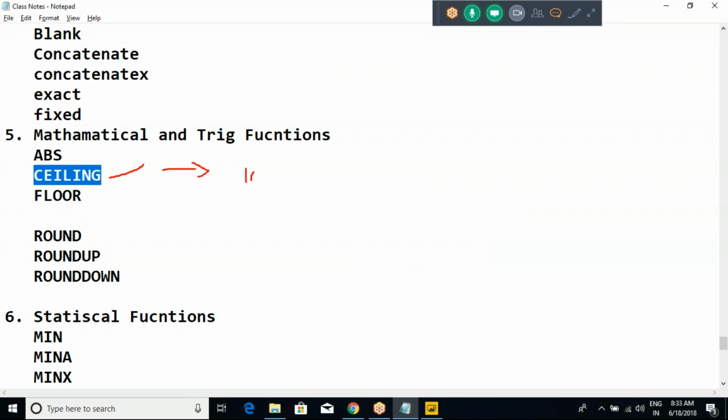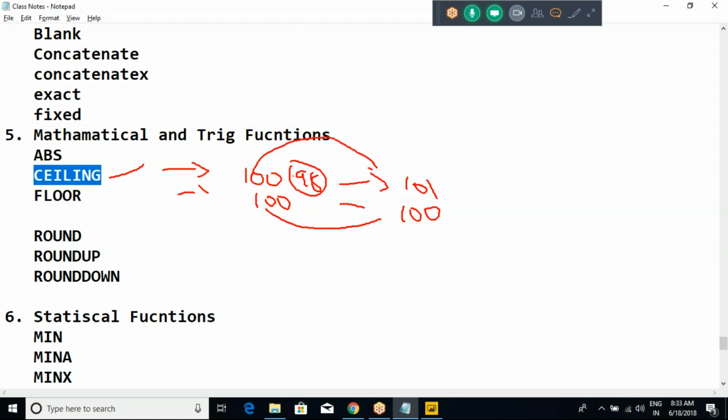For example, if I have 100.98, it will display as 101. That is what I expect. Let's say if you have 100, it has to round to the next nearest minimum integer number, then the point value will be ignored and only 100 will be added. So it's up to you, rounding to the next nearest value, or the minimum nearest value. That is what the ceiling and floor functions are about.